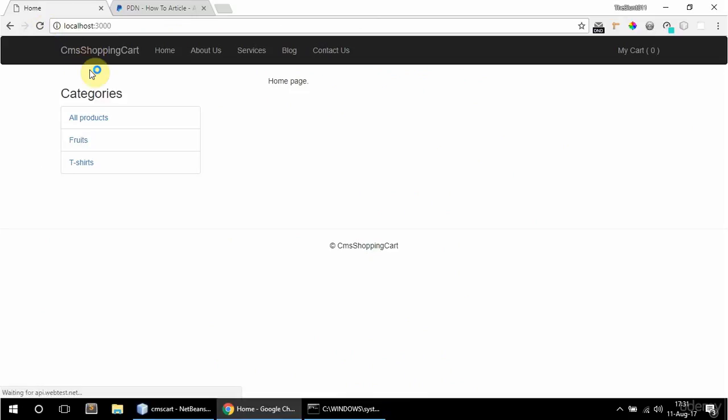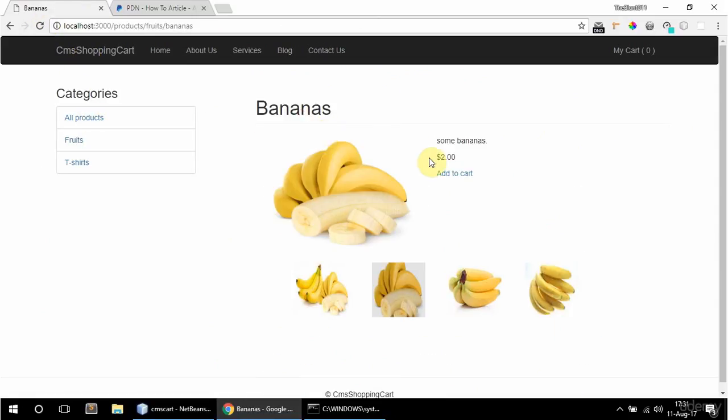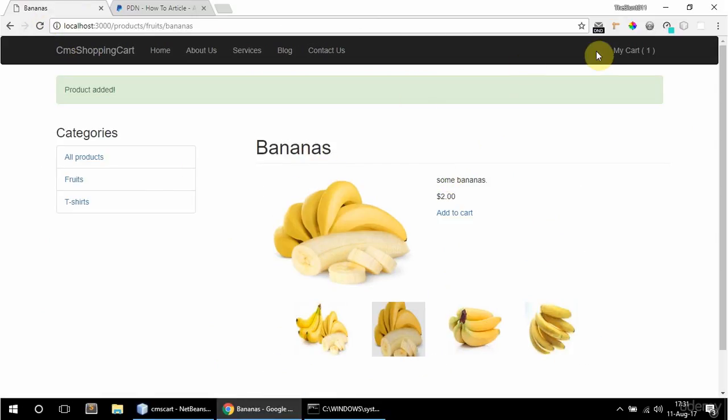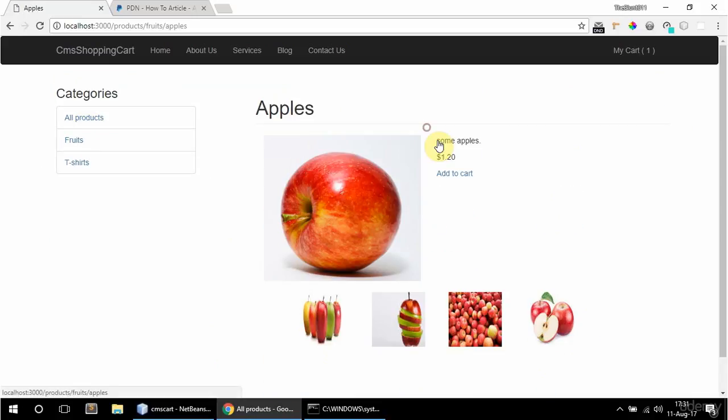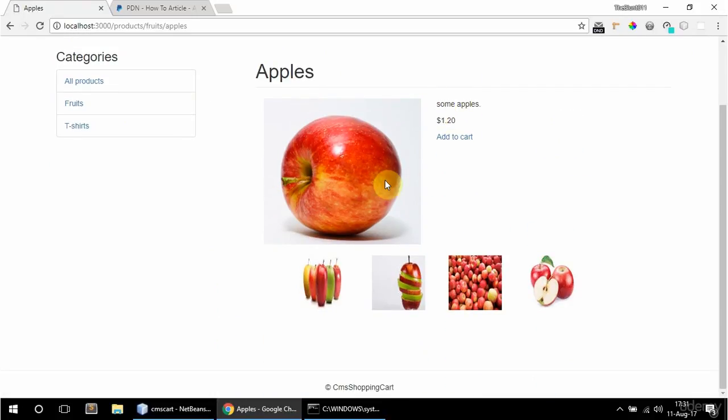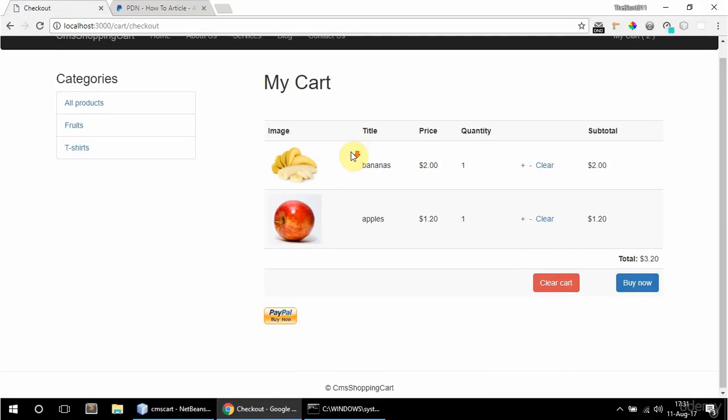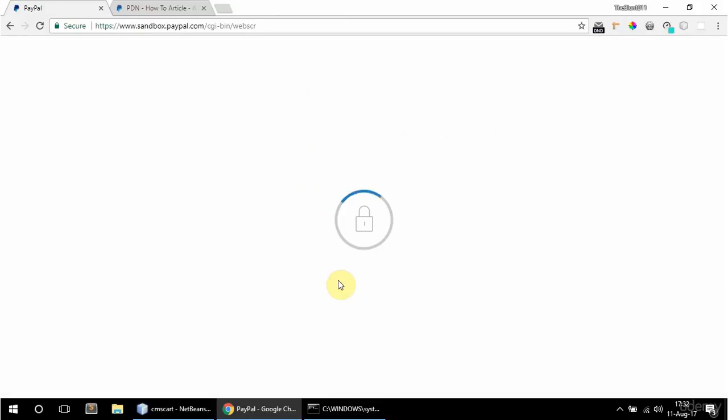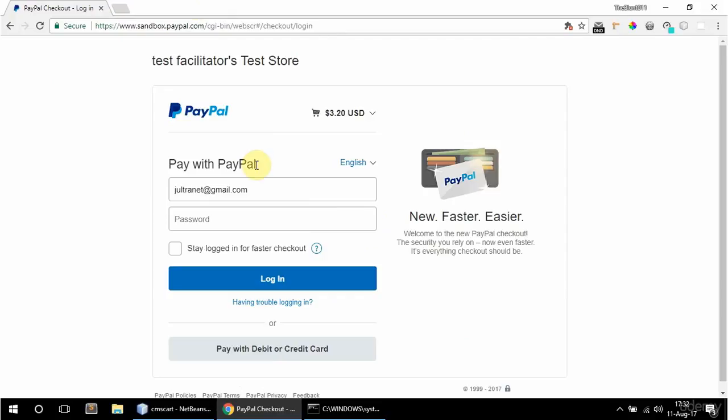If I refresh here and add some items, and let's say bananas as well, and I go to my cart, and here is the button now. I want to click this button and actually hide this PayPal button and have a message here show up and so on, but let's just see if this works for now. And it seems to be working.